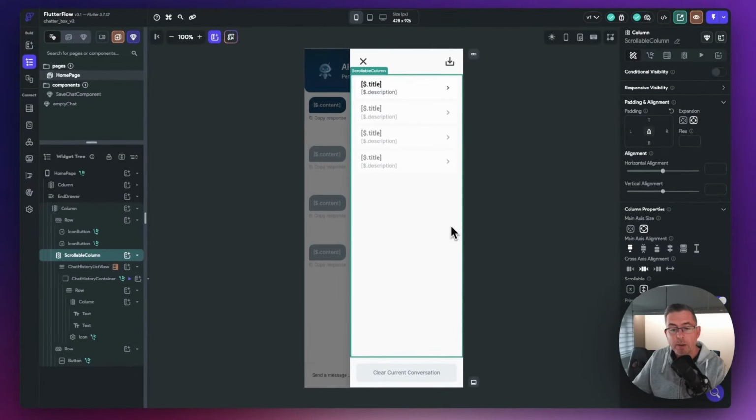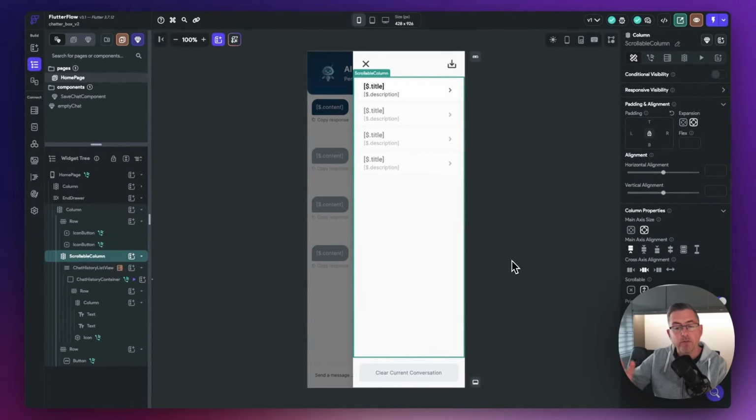What that will allow us to do is it means that everything that's inside it will then scroll up and down. Of course, if it becomes oversized and it drops off the bottom of the screen, then everything else inside it will just scroll up and down. So it's not the list view that's going to be scrolling, it's going to be the actual column itself.